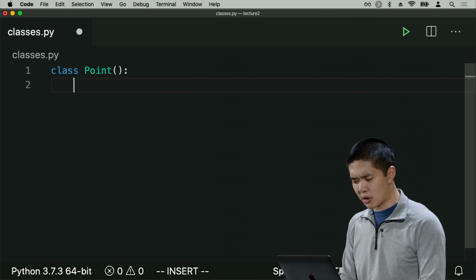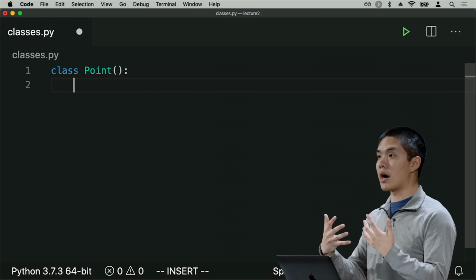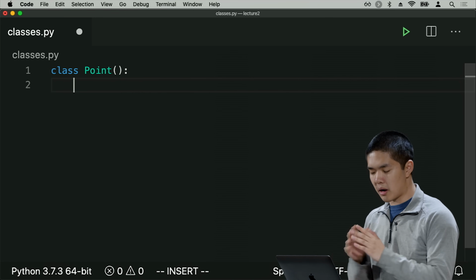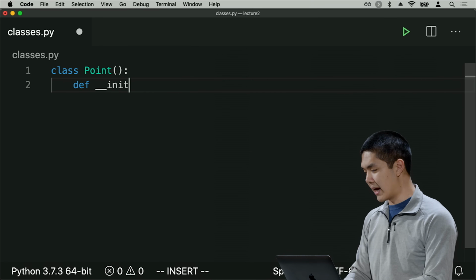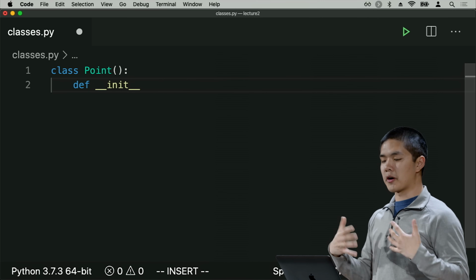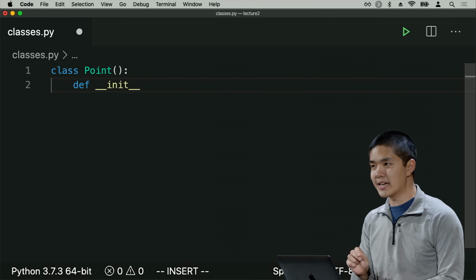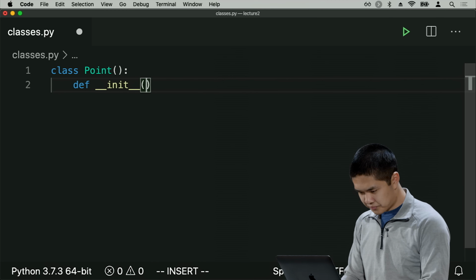And so what do we need in order to create a class? Well, we need some way to say that when I create a point, what should happen? And in Python, this is defined using what's called a magic method called __init__. And __init__ is a method or function that is going to automatically be called every time that I try to create a new point. And this function takes a couple of arguments.